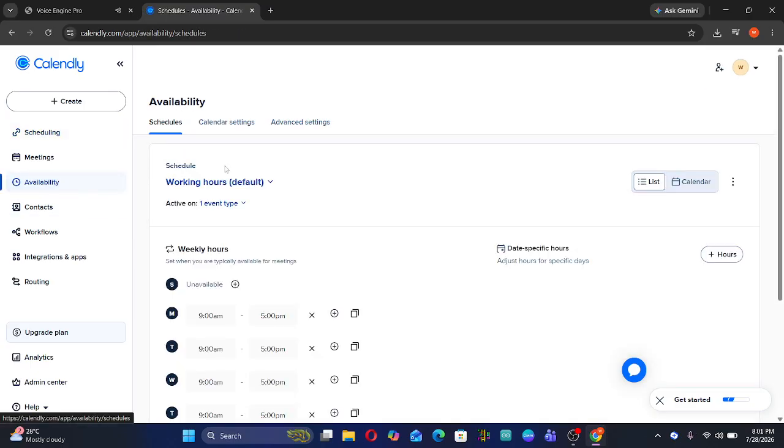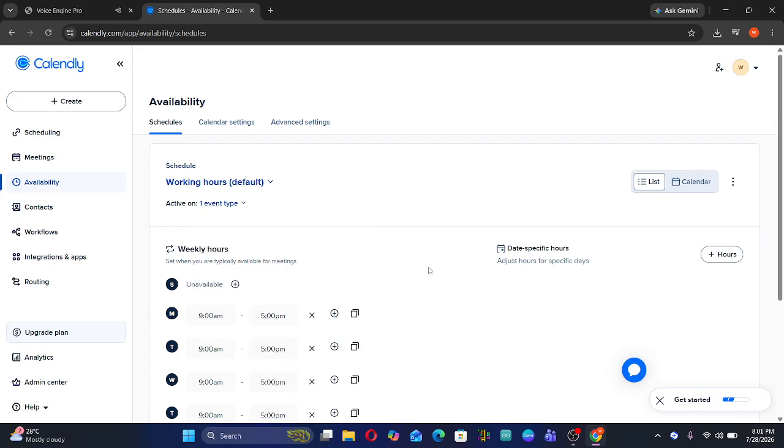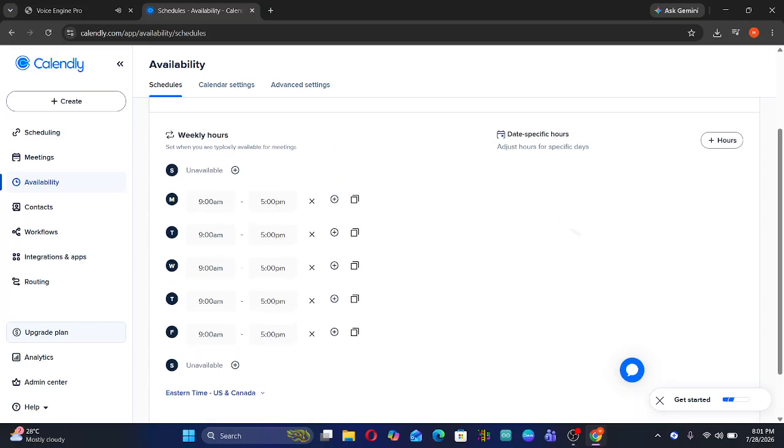Once you're in the Availability section, you'll likely see a displayed schedule that shows your current hours. You may notice that there are certain days or time slots already set. This could be based on your previous settings or default values provided by Calendly, but we're looking to change those, so let's proceed.